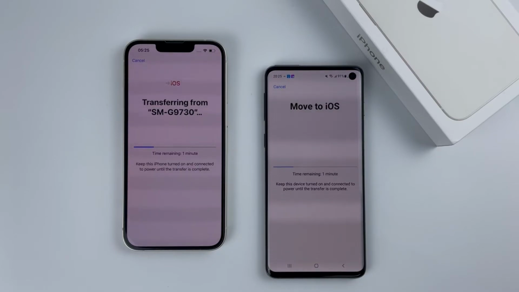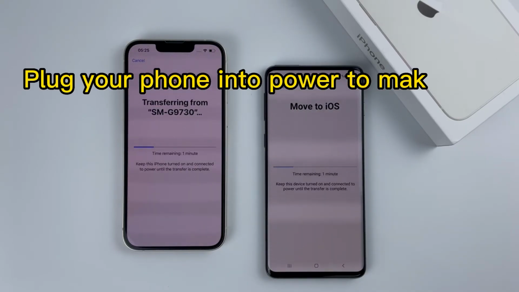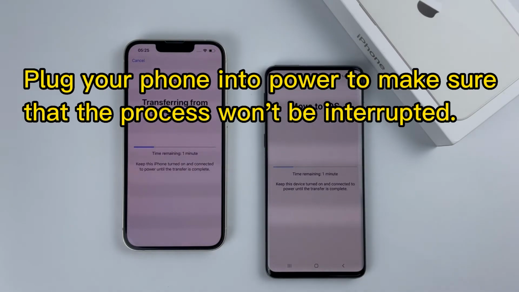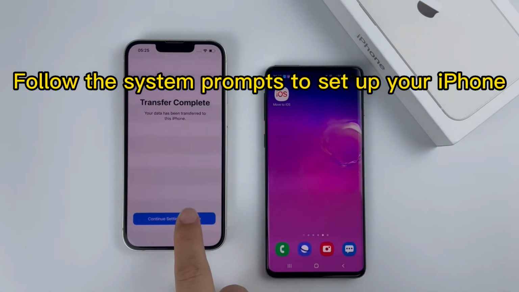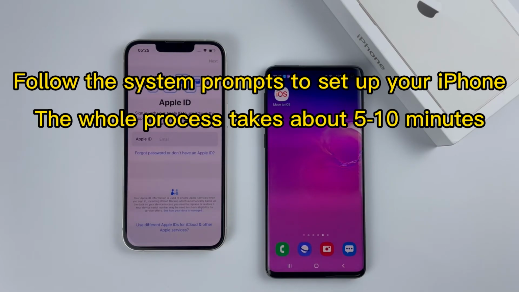Don't worry if your iPhone goes to sleep. It takes time. You can plug your phone into power in case the battery runs out during the process. Well, when it's all completed, tap Done on the Android phone, and continue to set up the iPhone. And now, you'll get all the selected data files on the iPhone.